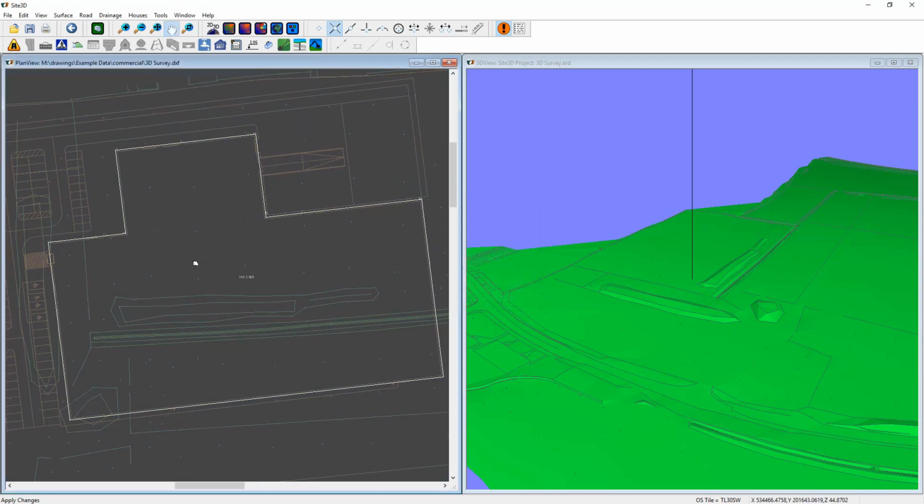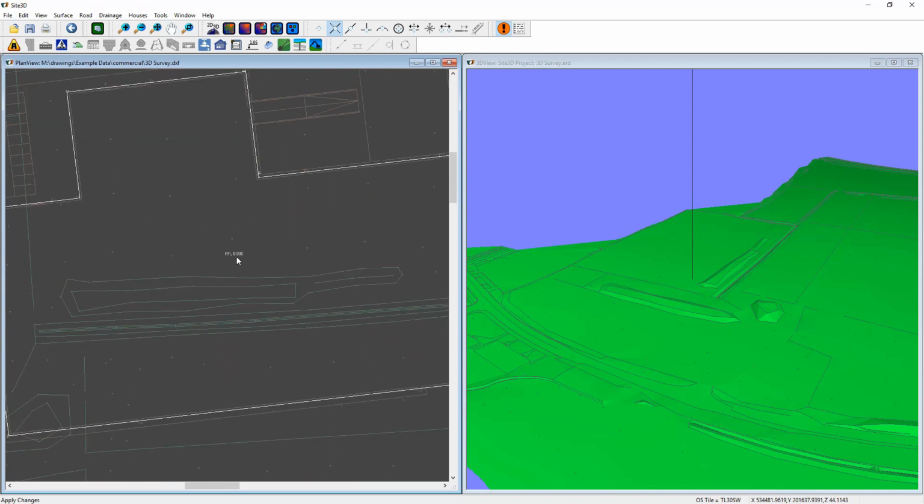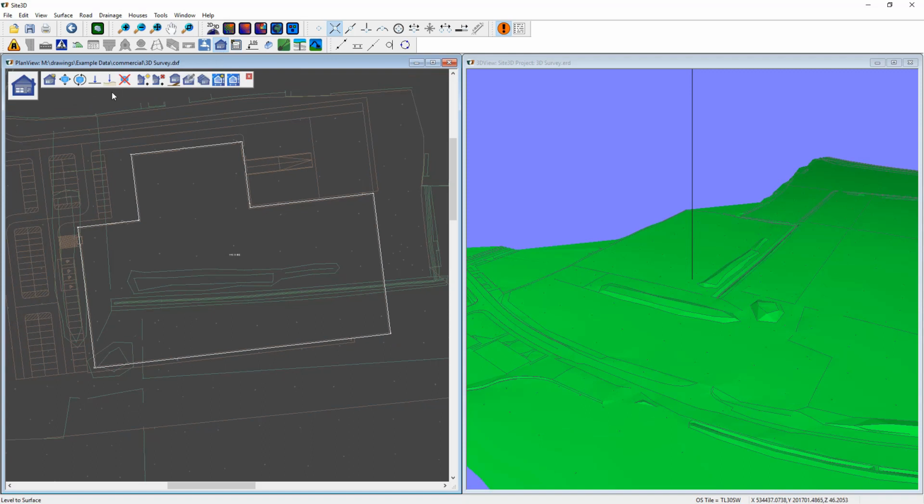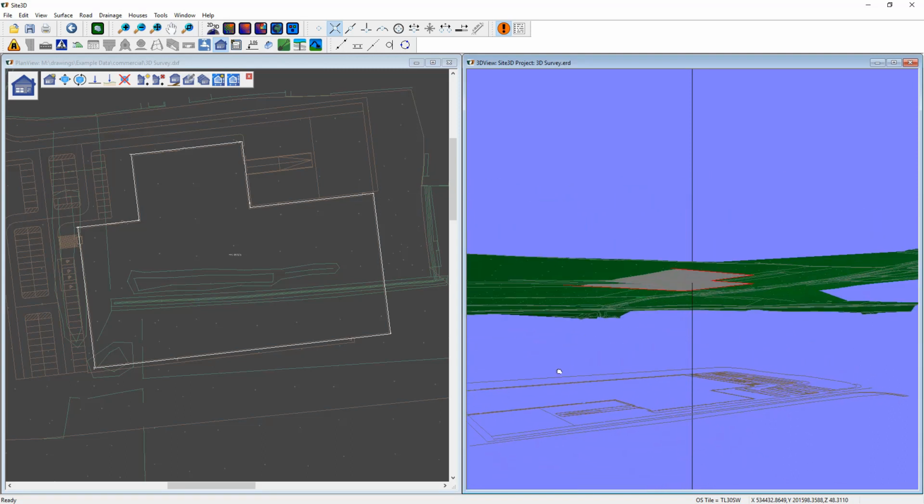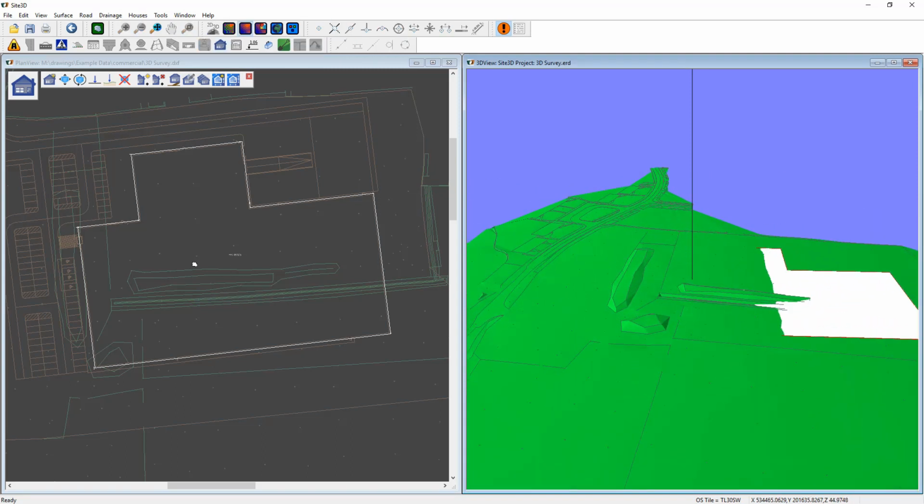Okay. So initially the FFL is coming in at 0. So what I want to do is find an approximate 0 cut and 0 fill level. So basically somewhere near the surface. So I'm going to use the level to surface option, which has done that for us. So you can see here it's actually half underneath and half above. So we need to now make a better guess of that one.